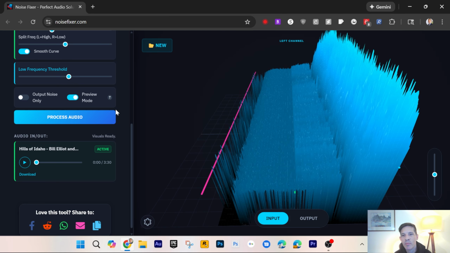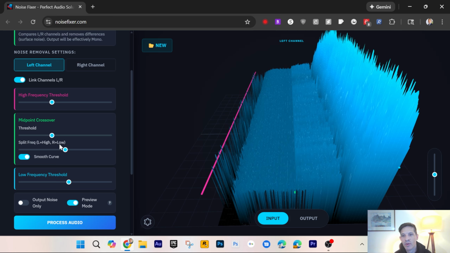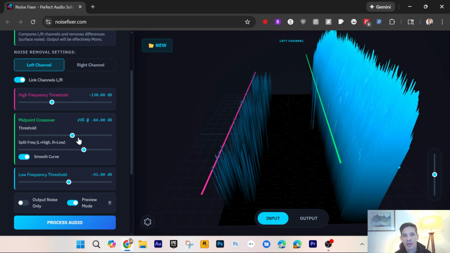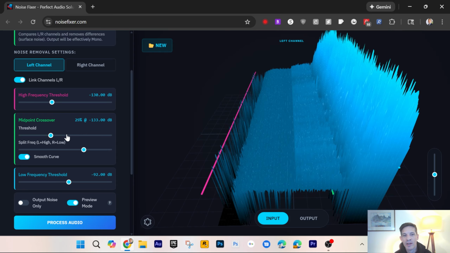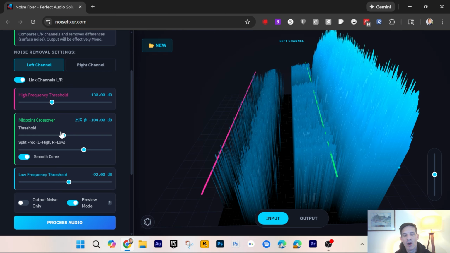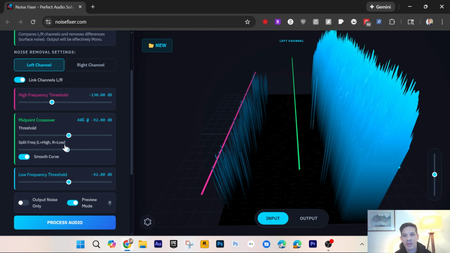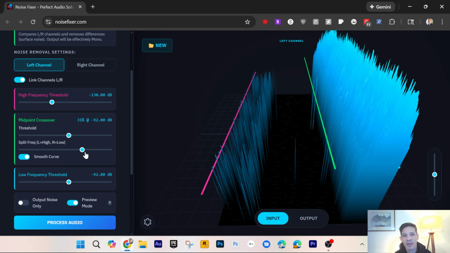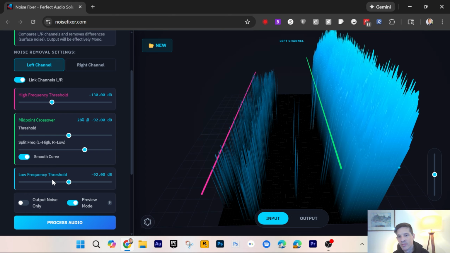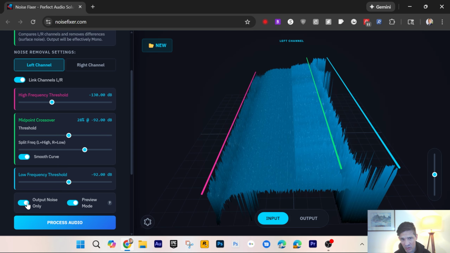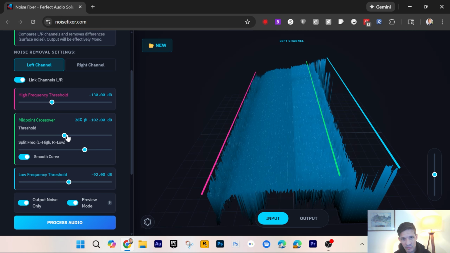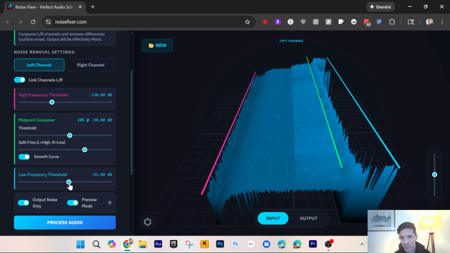So as we move these threshold sliders around, we're going to see what the output should look like. So this can give us an idea of what we're doing to the audio before we process it. You can also output the noise only. So now you're seeing what you're pulling out of the audio.